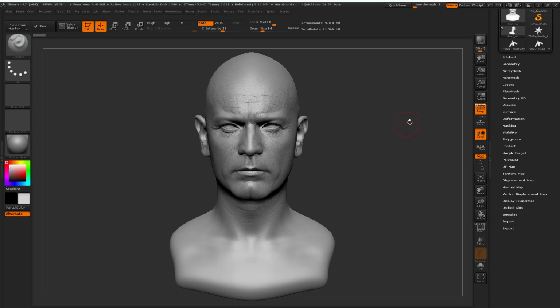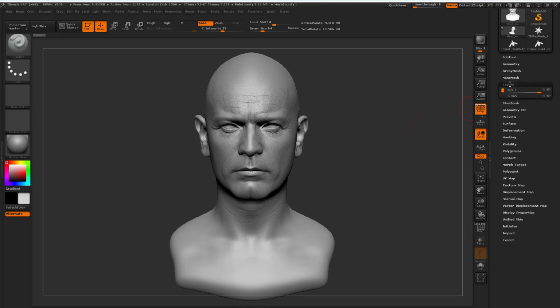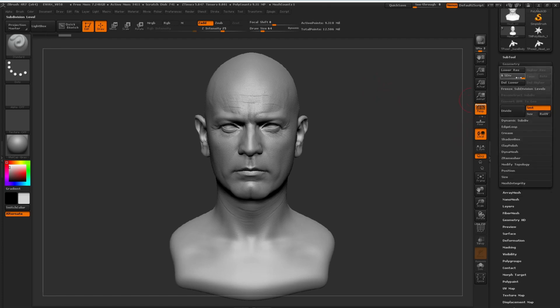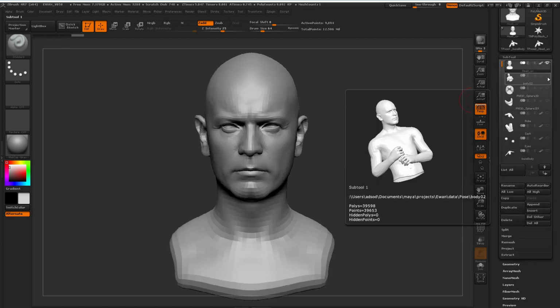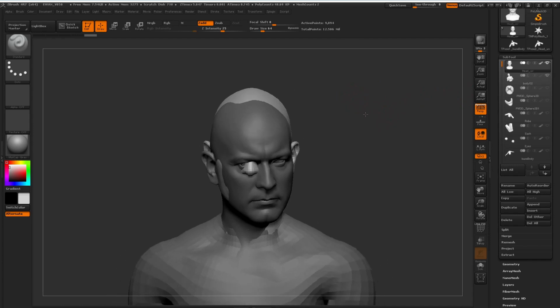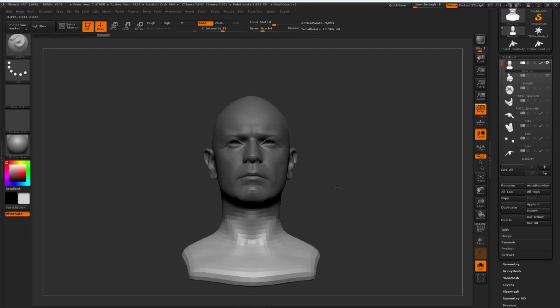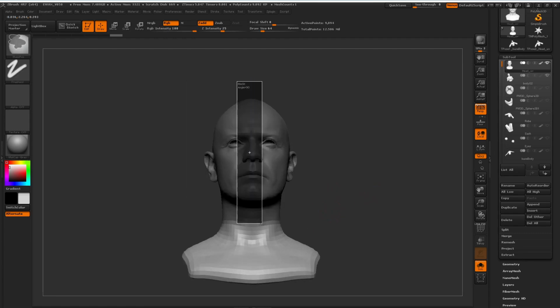When I'm ready to start posing my mesh, I'll first make sure that I'm in the highest subdivision level, and then go to the Layers panel where I'll create a new layer and call it Pose. Going back into the Geometry panel, I'll go back down to subdivision level 1, and by pressing Ctrl, click and drag on my canvas, I'll mask off the areas of my subtool, in this case the head, that I want to move and rotate.